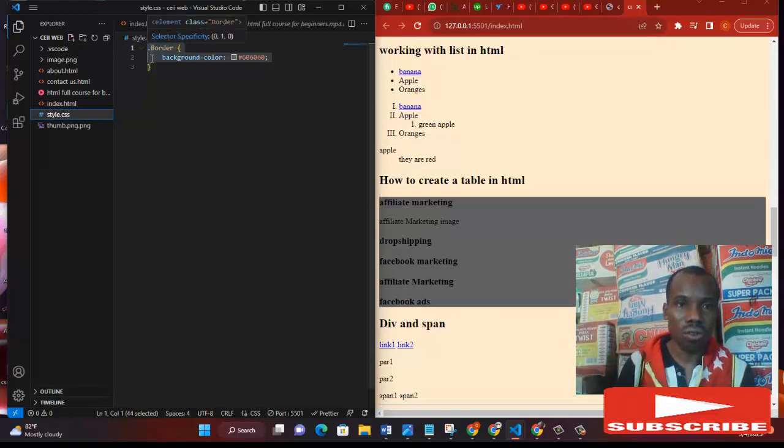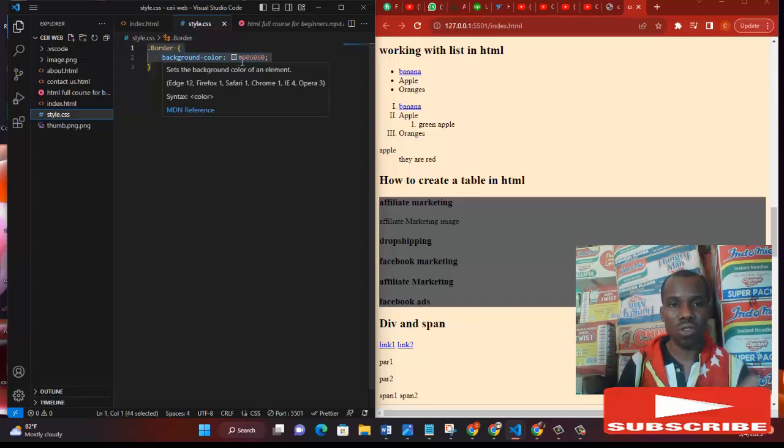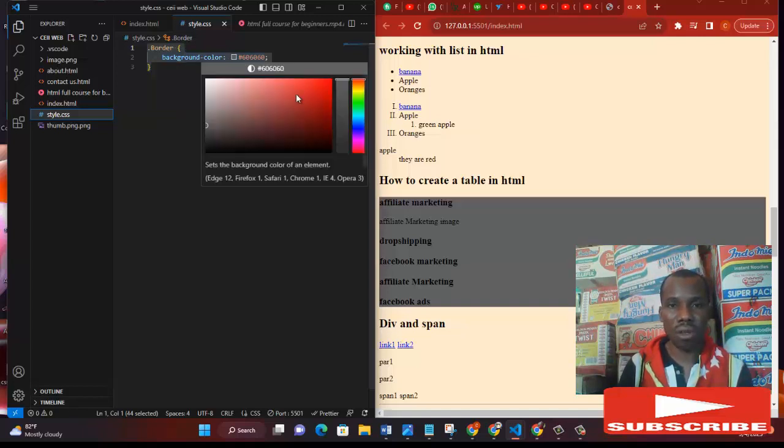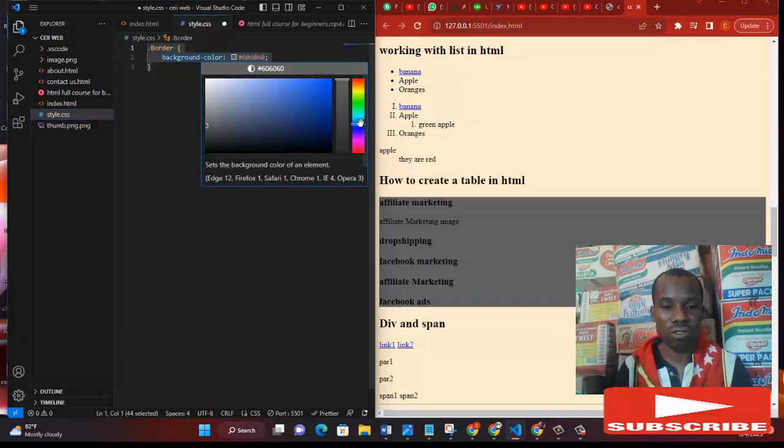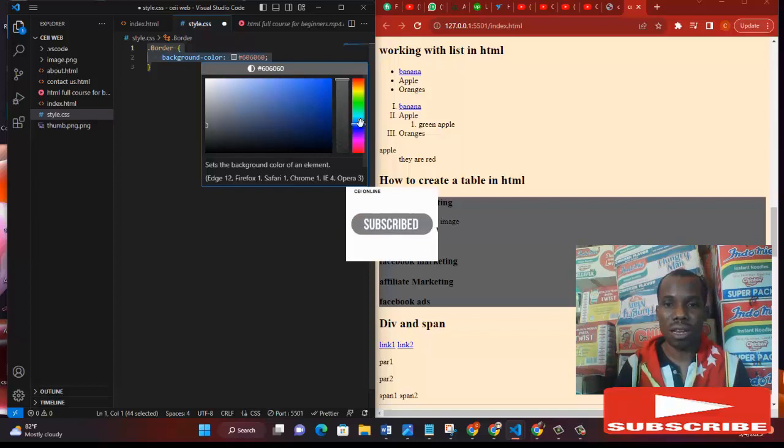So don't forget dot Border. Then you open your curly brackets and your background color, and you put the hash code. Okay. And so decide to choose any one. Let's choose something like this. Let me choose this color, which is RGB. Choose this color and see how it goes. Let's use our Ctrl S for save. See how it goes. The color we applied.